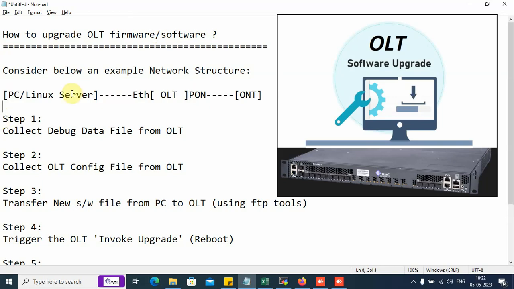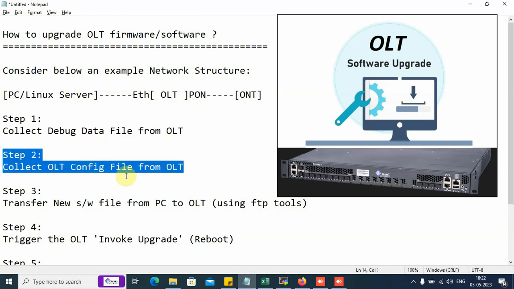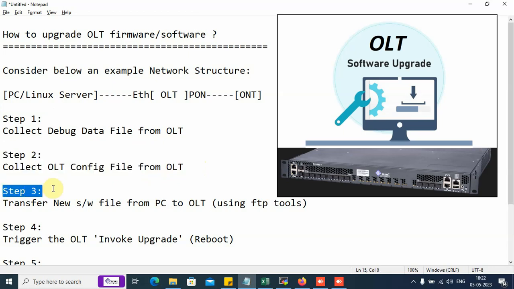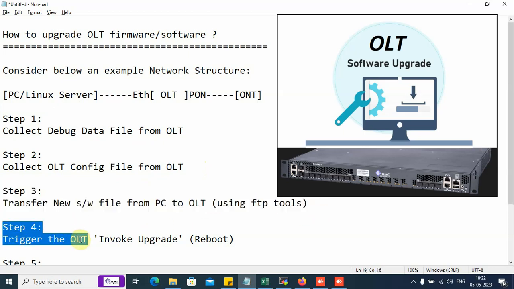Once the network path is clean, we carry out step number 1: collect the debug data file of the OLT. Then step number 2, we collect the OLT configuration file on the safer side. In case the OLT crashes, we can restore the old config and recover all the connections and the traffic. Step number 3, we transfer the new software file from the PC to the OLT using FTP tools. And in step number 4, we trigger the OLT invoke upgrade step.